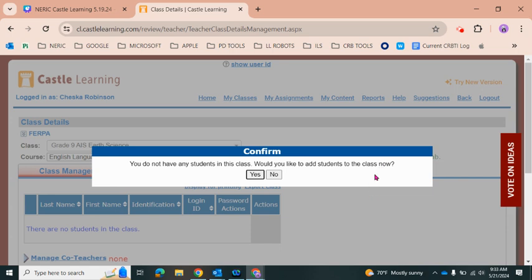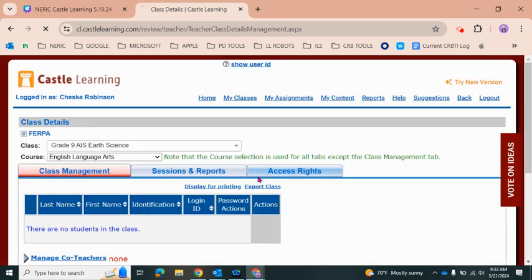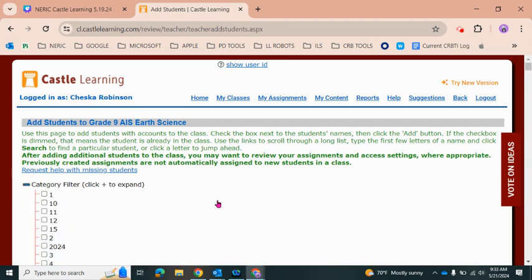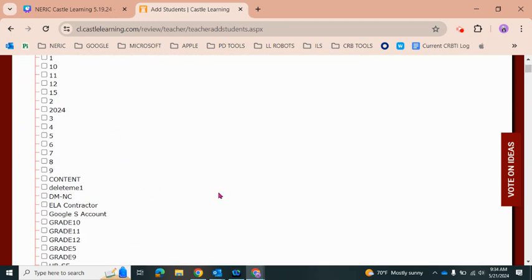So, like I said, you do not need to do anything regarding your student rosters. Castle Learning is going to do all of that for you. You are just going to need to add your students into your classes. So to add your students into your class, you're going to click on the blue button next to the category filter. And my results are going to look very different from yours.